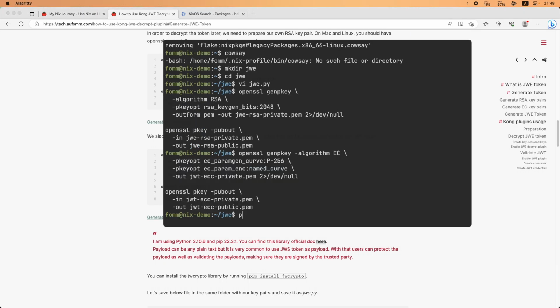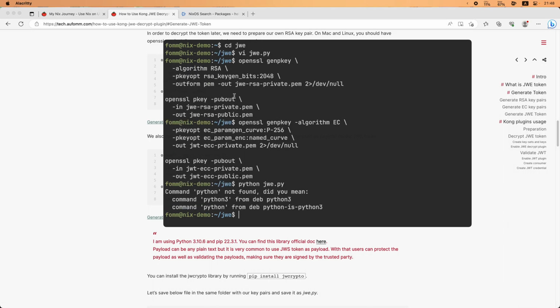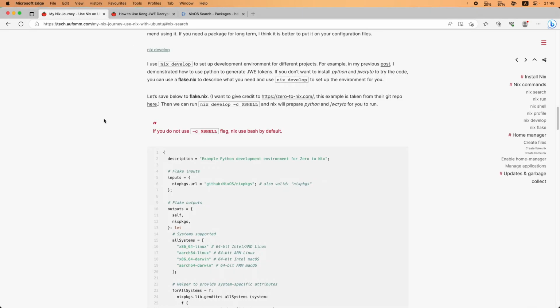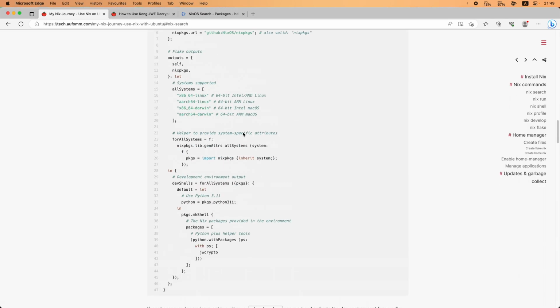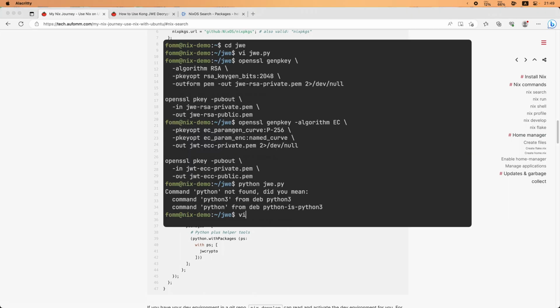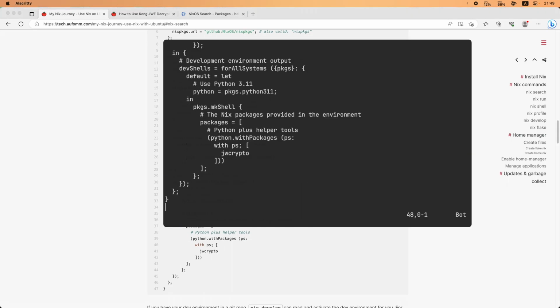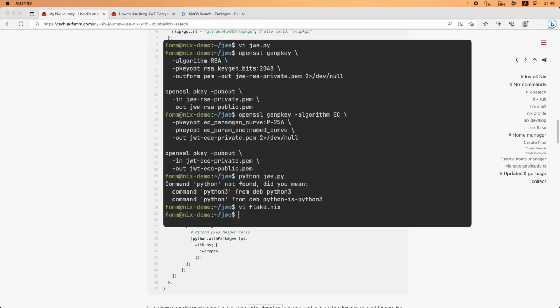So if you run python jwe.py, apparently it doesn't work. We need to have the environment set up for us. Let's go back to this one and copy this content and save it to flake.nix. So let's have a look at what it does. It essentially just gives us a Python environment, which is Python 3.11, and then it will install the jwcrypto library for us as well. So let's just save it, and then we can type nix develop.